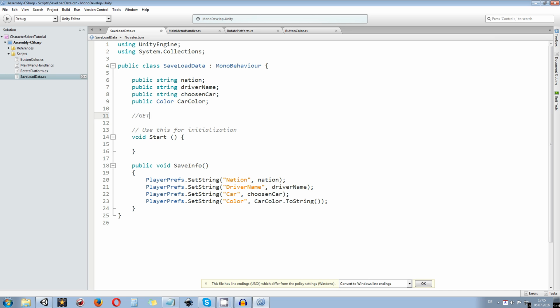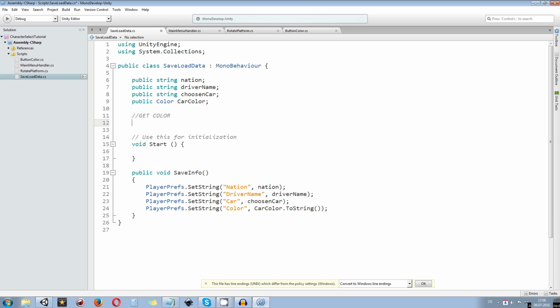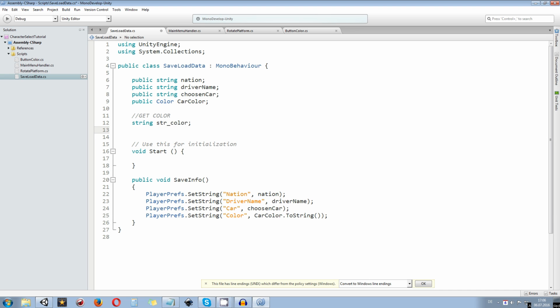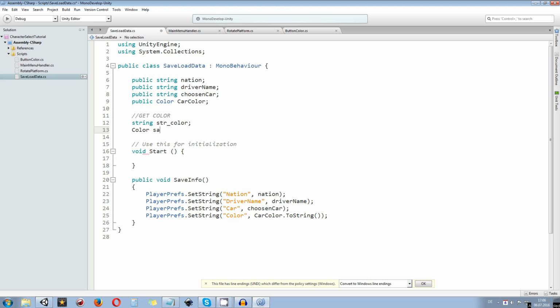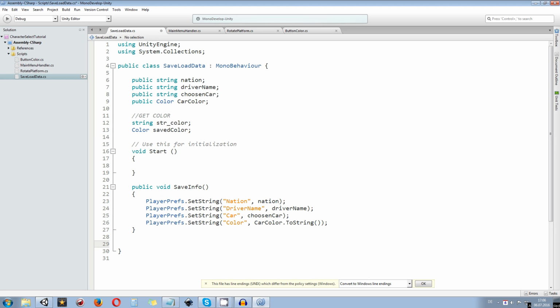So to get the color later on, I'm going to need some new variables in here. The first one is going to be of type string, and this is going to be string underscore color. I will show you in a second why. And of course something of type color, the saved color, that is going to be needed to store the saved color and use it later on to tint all the objects we need.